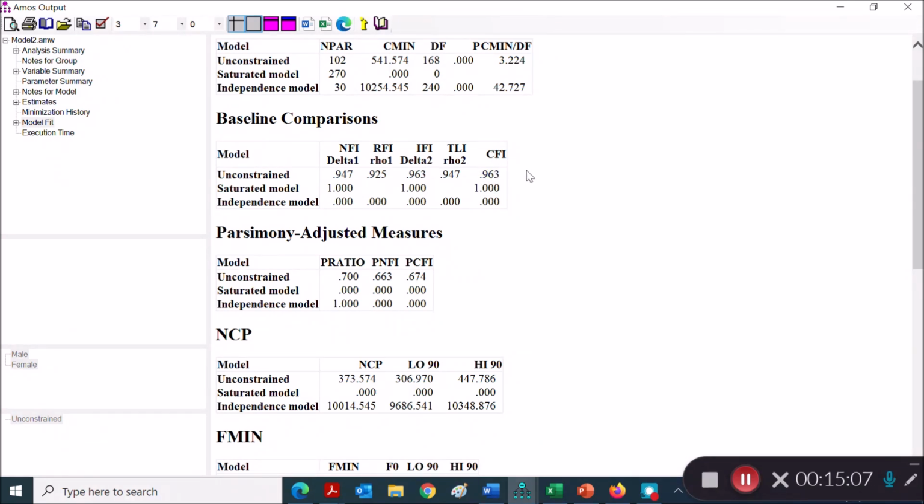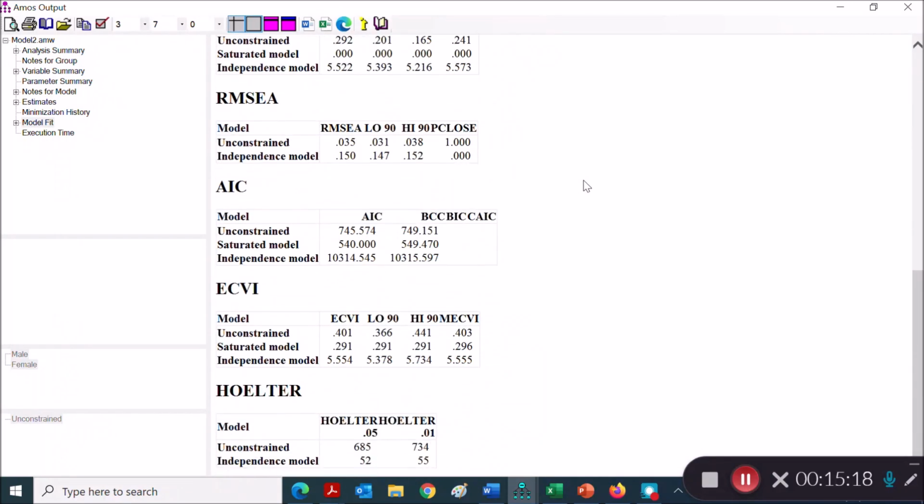CFI and TLI and NFI remain to be fine. They're close to 0.95 and obviously above 0.90. And the amount of error, root mean square error of approximation, is actually slightly lower than the previous one, which is better.